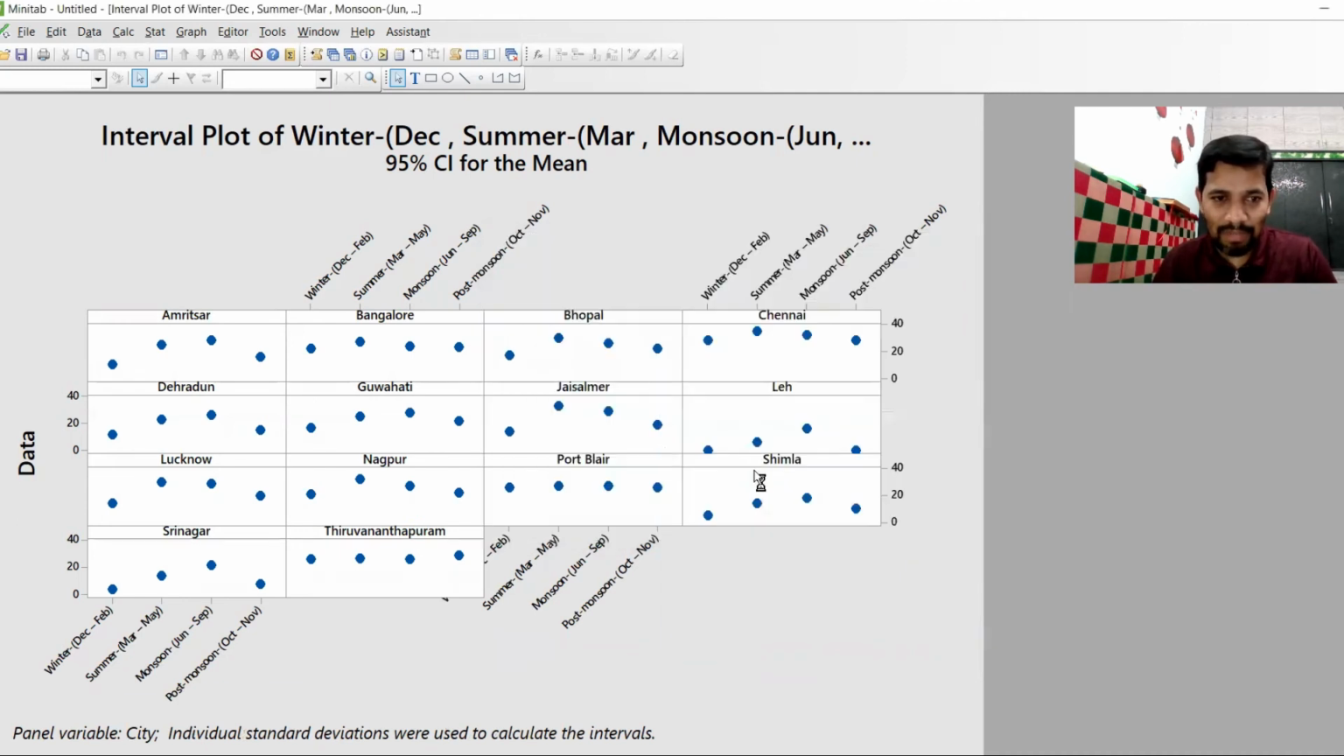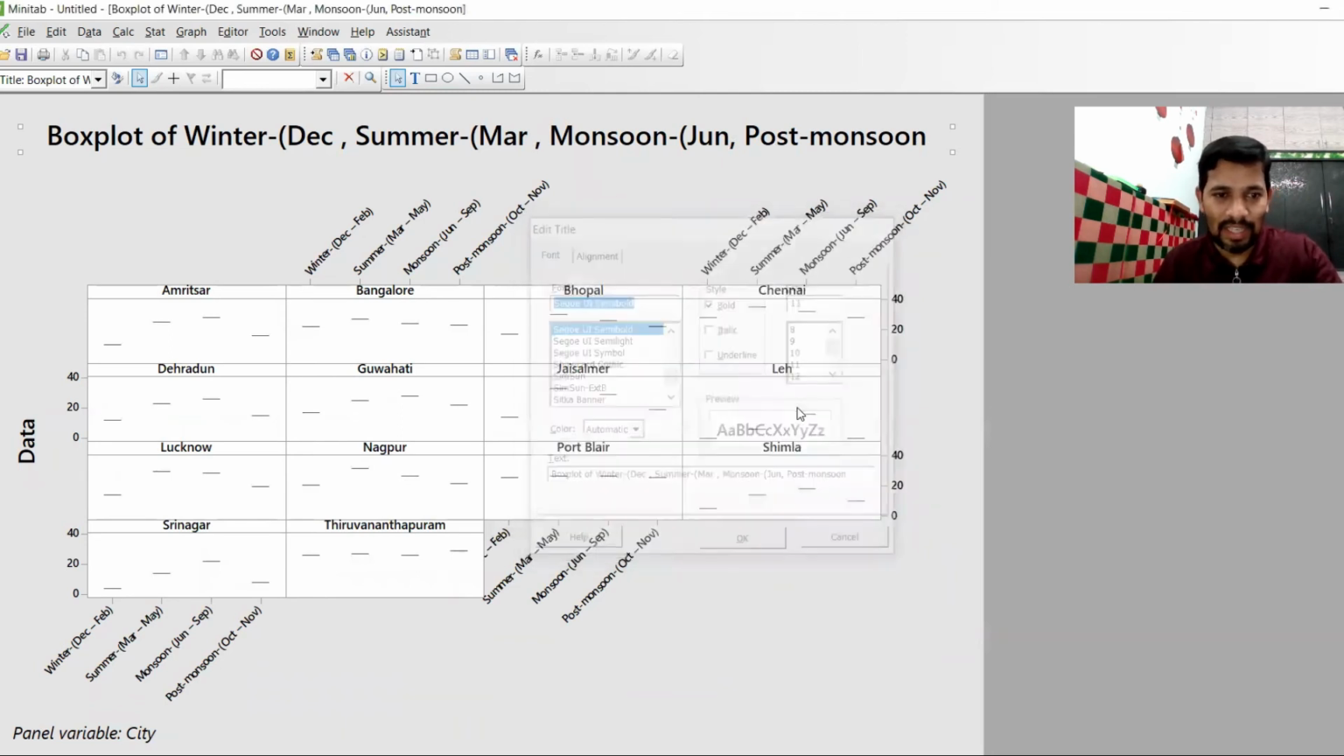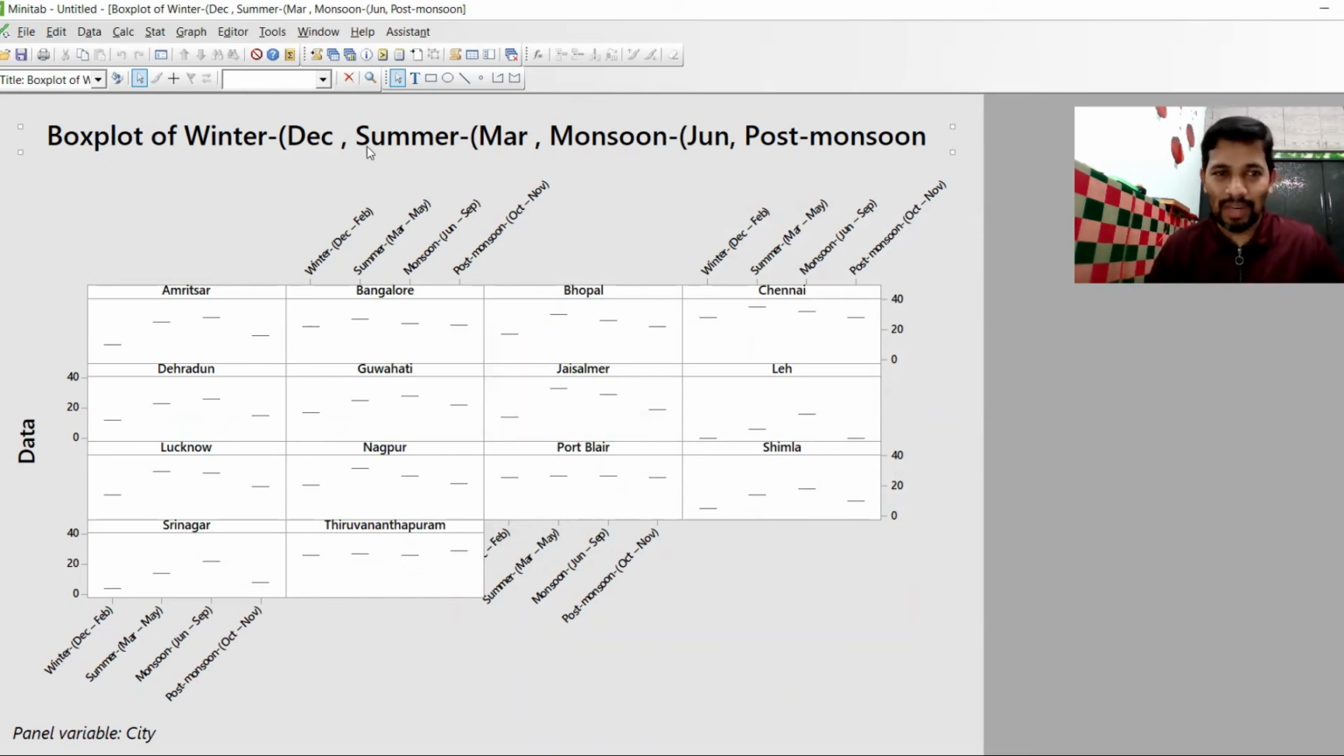I'm going to give the same thing, and here you'll find the median, right? The difference is that the box plot is more useful than the interval plot. Interval plot only gives an average value, but box plot gives more specific information, like what is your median value, what is your quartile 1, what is your quartile 3, what is the range, what is the whisker value, what is the n value. It goes much deeper. So I strongly recommend you try the box plot, just to give you a comparison between both plots. That's the reason I demonstrated.